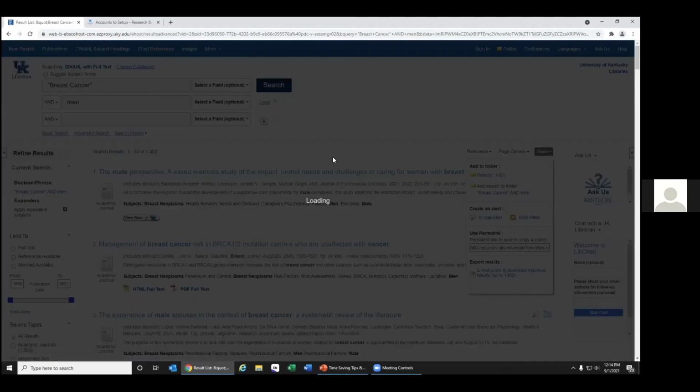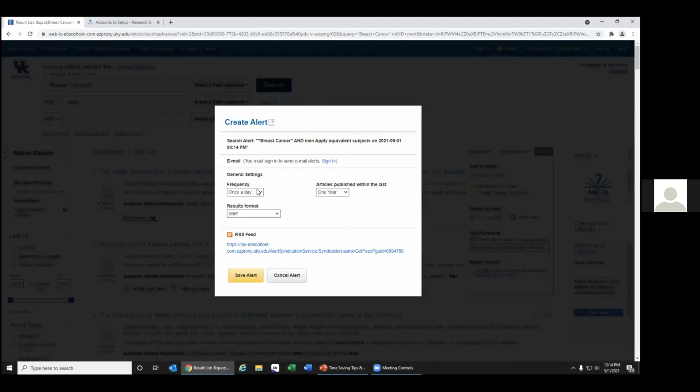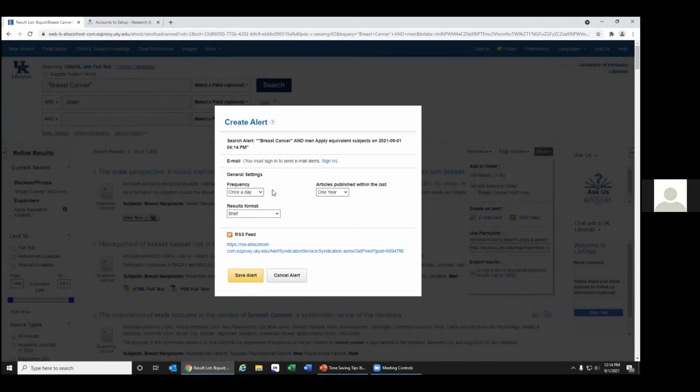It'll show you that you have to sign in to create an alert. Here are the frequency options: once a day, once a week, bi-weekly, or once a month. You can say there's no limit for when you want the articles published within a certain date, and then you can get brief, detailed, or bibliographic manager format.